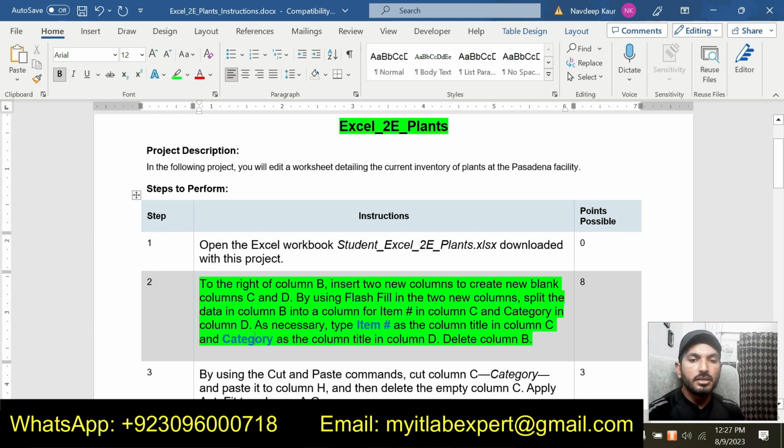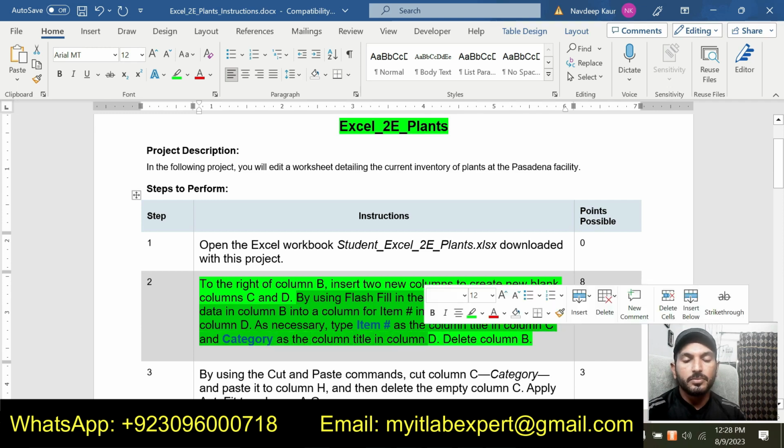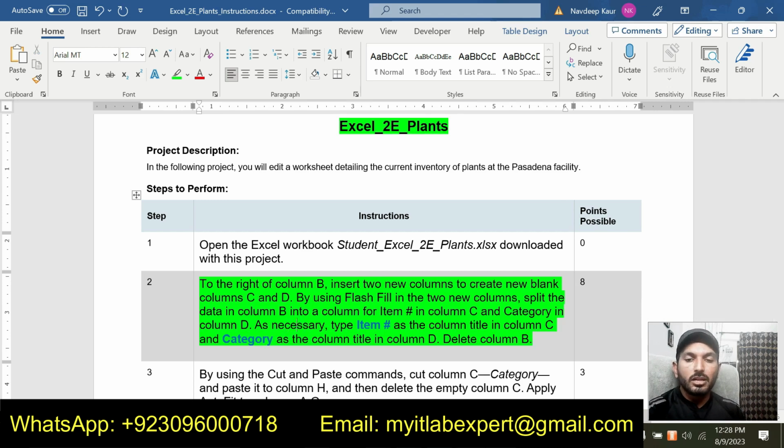Step number 2 is: to the right of column B, insert 2 new columns to create new blank columns C and D. By using Flash Fill in the 2 new columns, split the data in column B into a column for the item numbers in column C and the category in column D. As necessary, type Item Number as the column title in column C and Category as the column title in column D.